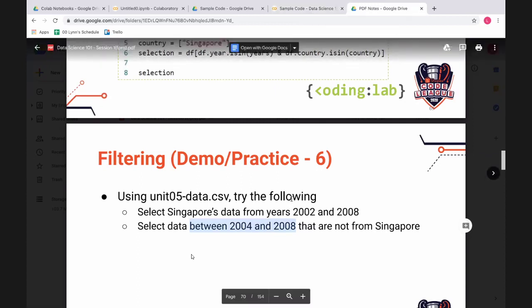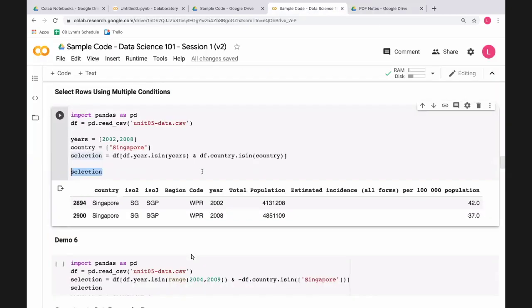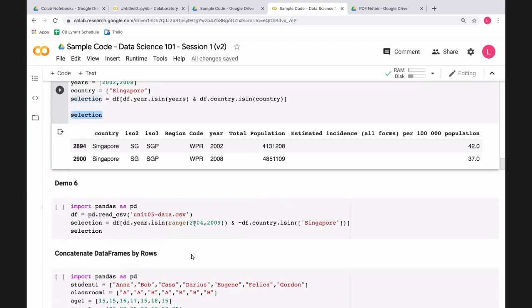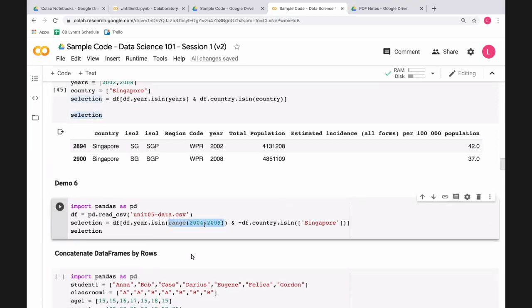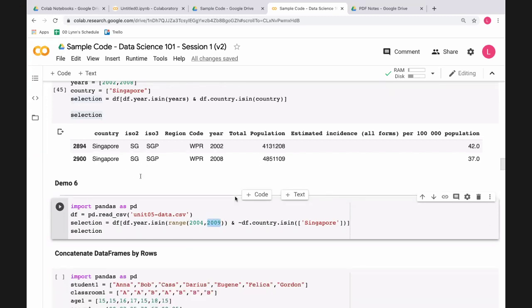Okay, so just now we went through how to select 2002 and 2008, right? But now I want to select values between using a range. If you have done Python before, which you should really have, there's this range function, which will print out the range between 2004, the starting value, and the ending value, which is exclusive. So if we want between 2004 and 2008, meaning 2004, 2005, 2006, 7, 8, we need to exclude 2009. Therefore, 2009 will be our ending value.